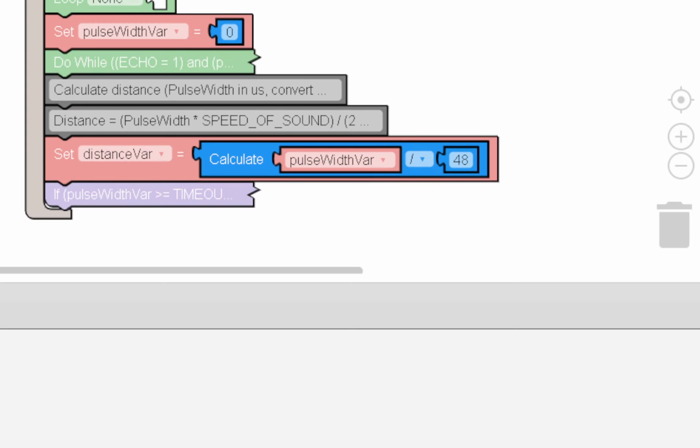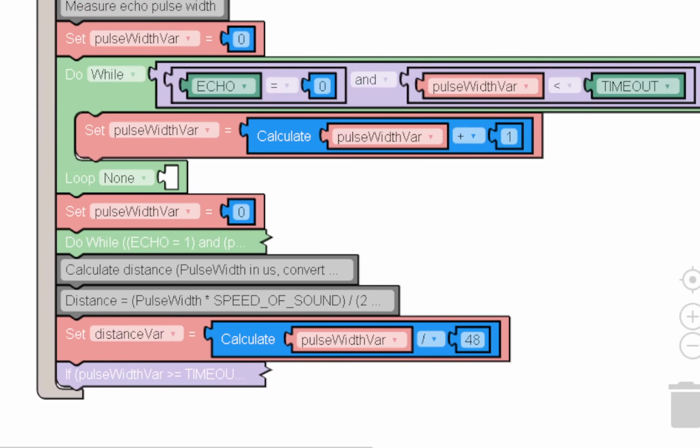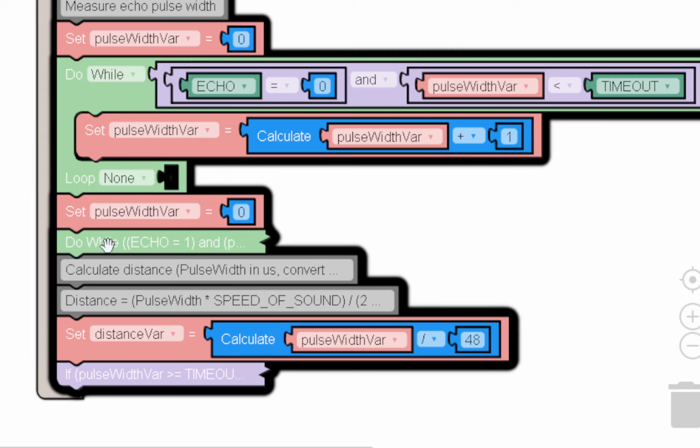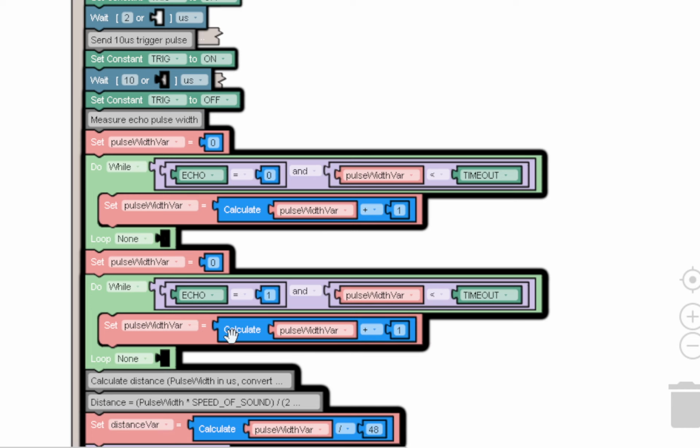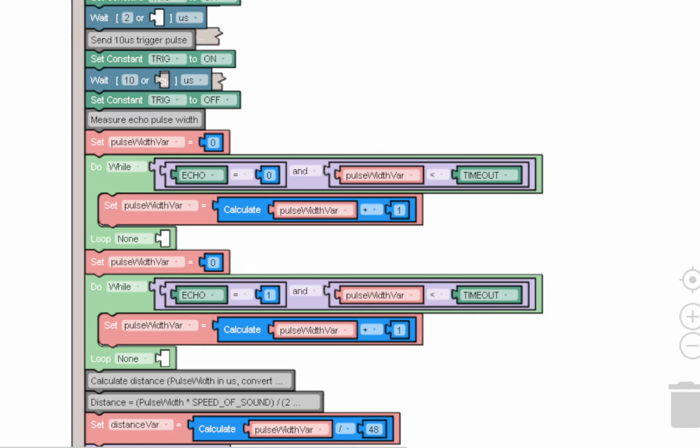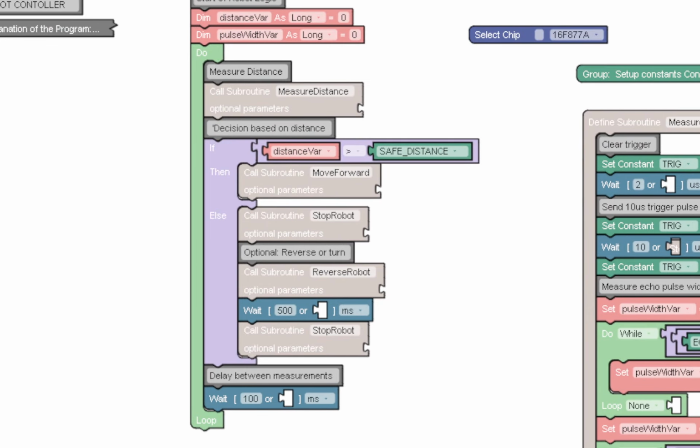Let me zoom up a little bit. There we go. I'll just resync the screen for us. It now says set it to 0, and it's got a do while something. Let's expand that do while, and it's a very similar do while. We've got a logic statement, echo equals 1, which means the echo port is now high and it hasn't timed out. Then we do some calculations and we return that value back to our program. It's very simple, but what we're now saying is quite complex programs.